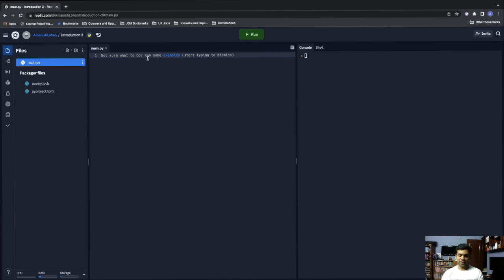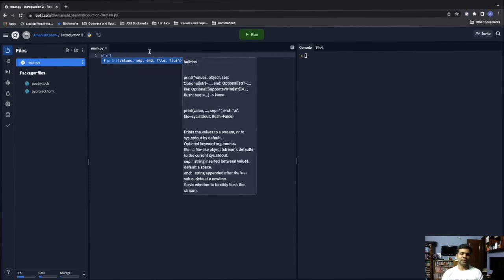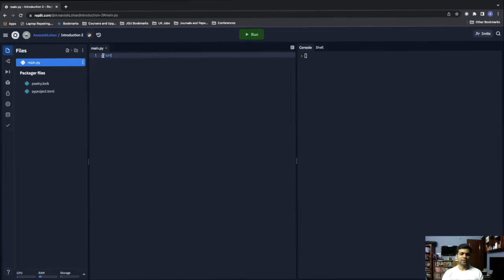So let's begin by simply typing the command print. The best thing about Repl is that it actually starts giving you these options of what exactly you're supposed to do with the function. So even if you click here, it will be the same thing because we already typed print.